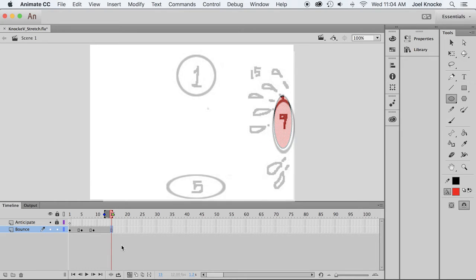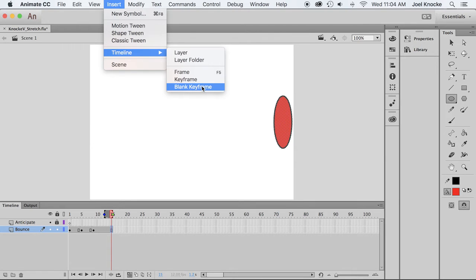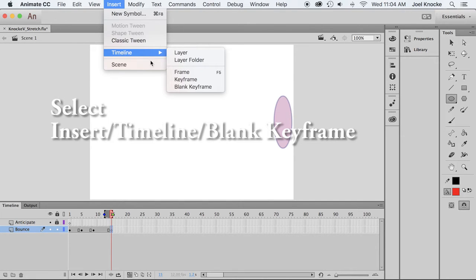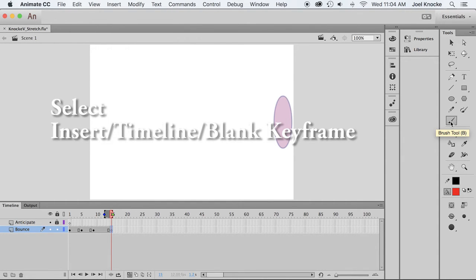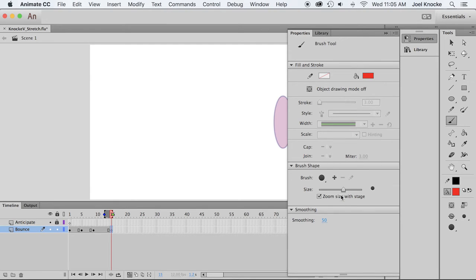So I'm going to press Insert Timeline, blank keyframe. Okay, so Insert Timeline, blank keyframe. I'm going to get the brush tool, and I'm going to make sure that this is a very, very wide brush shape, because I want to make these splotches.